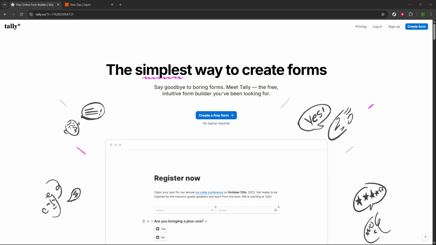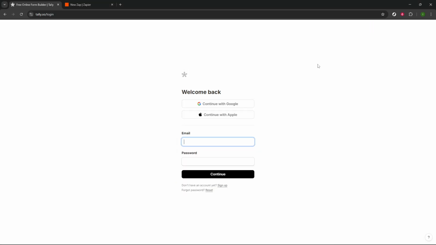First, head over to Tally, the free online form builder. If you haven't already created an account, you'll need to do so. But assuming you have, go ahead and click on the Login button at the top corner of the page. You will be prompted to choose how you'd like to log in. For convenience, let's select Continue with Google. Choose your Google account from the list provided, and then click Continue.